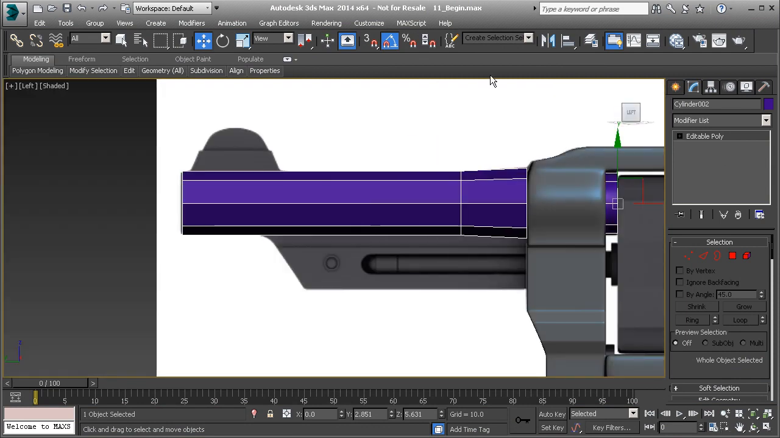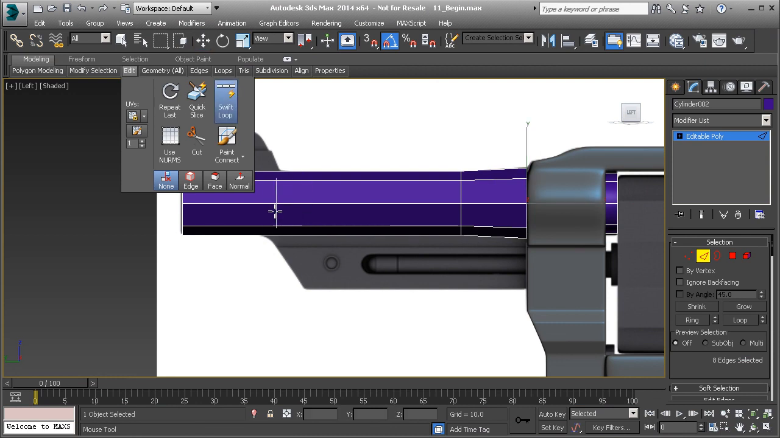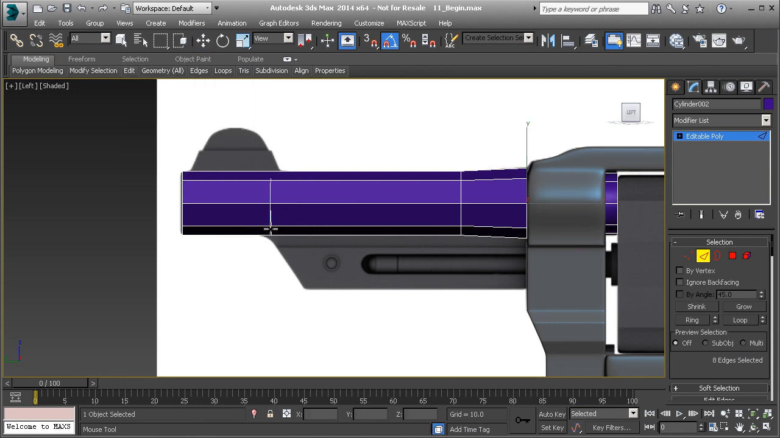And let's go to Edge Mode, and go to Edit and Swift Loop. Let's go ahead and add a loop right here, right at the edge there. And let's make sure that we make that loop on the outside of the barrel. Seeing how this is a tube, you could possibly make a loop on the inside. So let's go ahead and add it again right here.